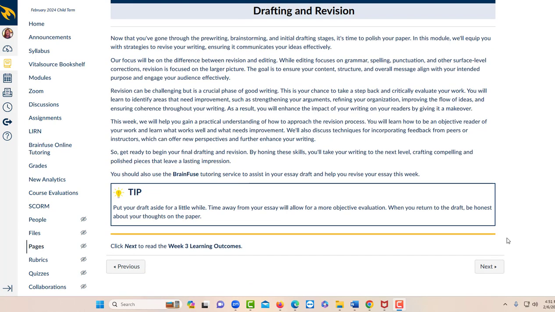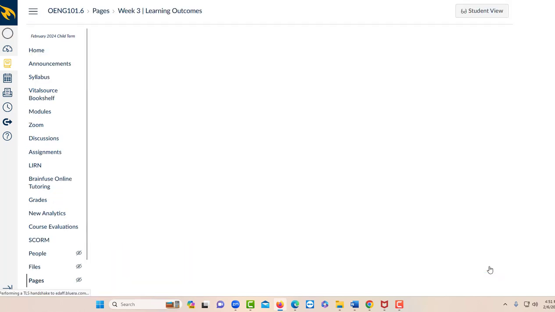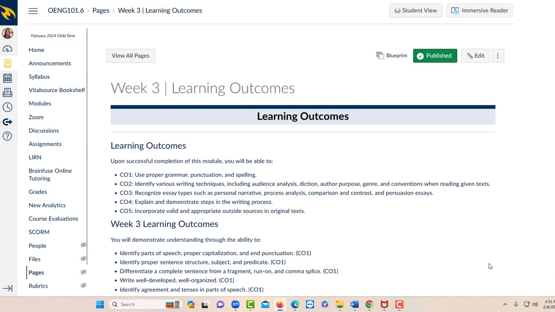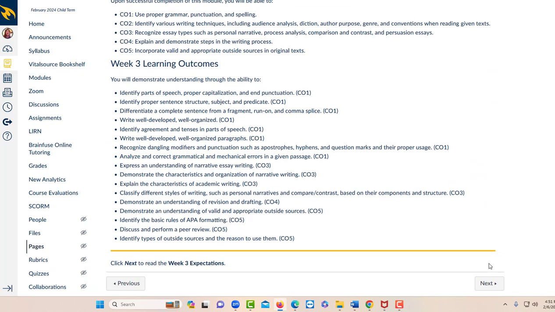Tip: put your draft aside for a little while. Time away from your essay will allow for a more objective evaluation. When you return to the draft, be honest about your thoughts of the paper. So here is what you're going to be learning in week 3.